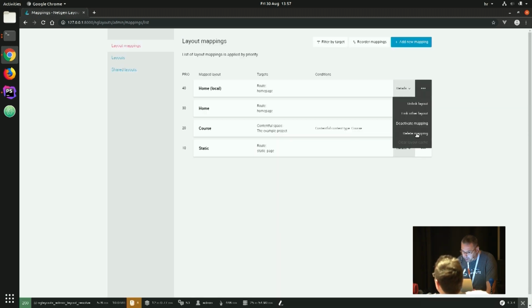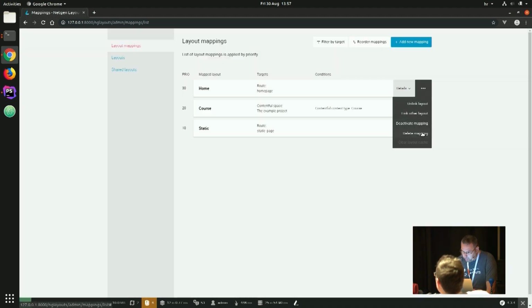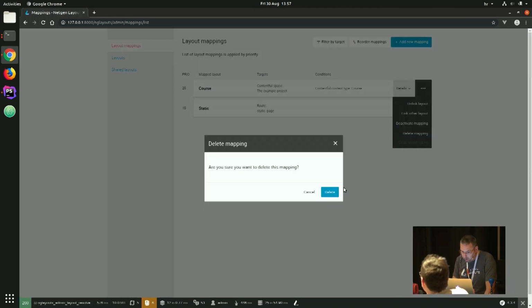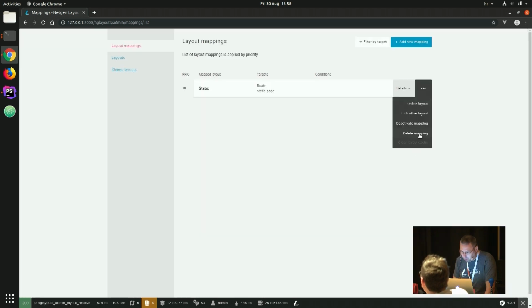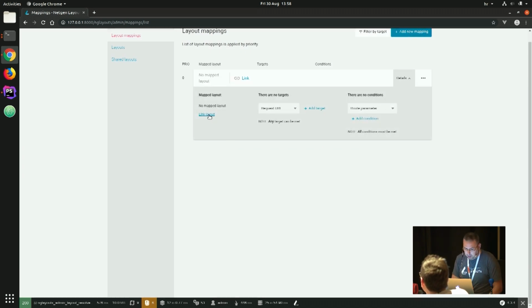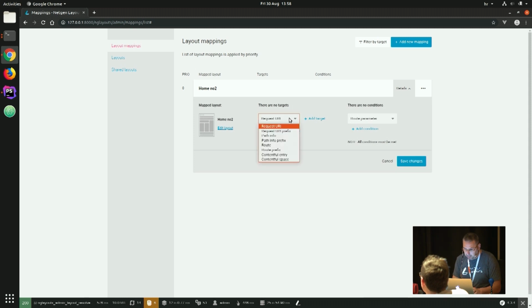So first thing I will do is quickly remove these things, because this is what we need to do from scratch. So let's do it again. I'm adding a new mapping, and I need to select the layout. I will select my number 2, and then I will add the root target. And remember, targets are just abstractions of the URL.